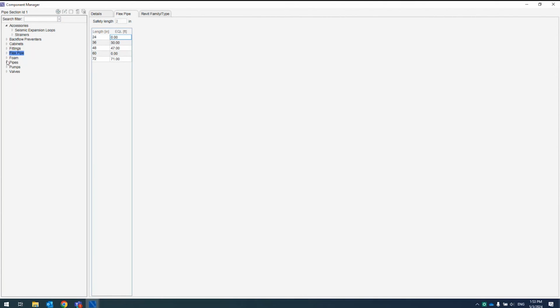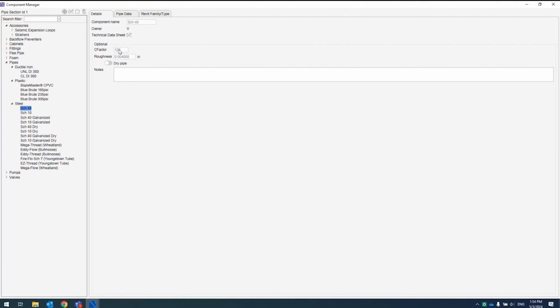might need. As far as the different pipes go, if I maximize all these pipe sections, this is where all those options come from back when I was kind of applying a different pipe schedule. So if I were to click on our Schedule 40 here, you can see it's a lot of the same details, but under the optional section, you can see this is where your C factor and roughness coefficient live, as well as a little dry pipe toggle. So that's why there's a differentiation between things like Schedule 40 and Schedule 40 dry.